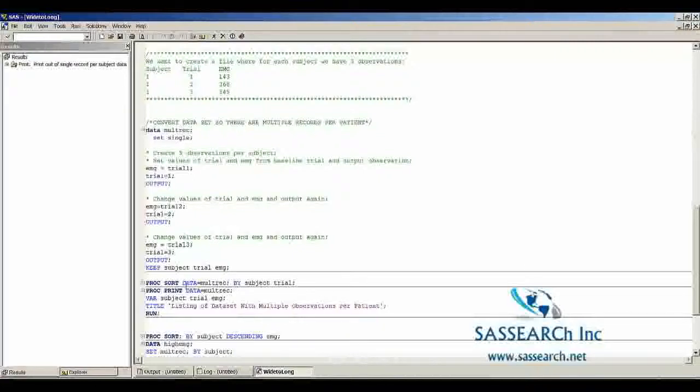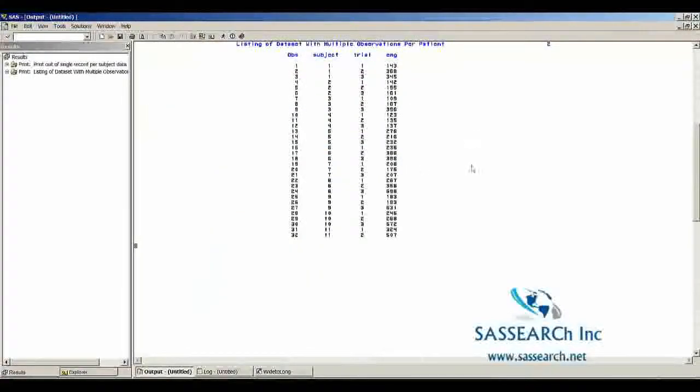And notice before I run the code that I'm sorting my data set by subject and then within subject by trial. So you see here we have now 3 observations for each subject, and for each observation we have the trial indicating which time EMG was measured, and we have the actual EMG value. So we have taken a data set where we had 1 observation per subject and created a data set where we have multiple observations per subject, each observation indicating a separate trial.